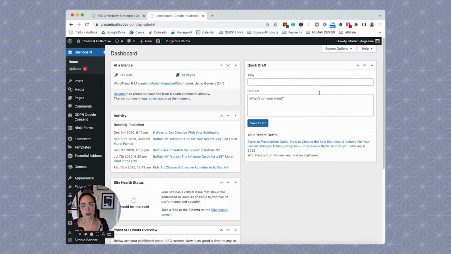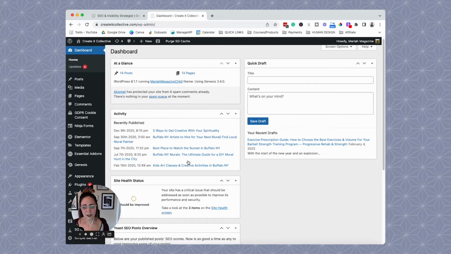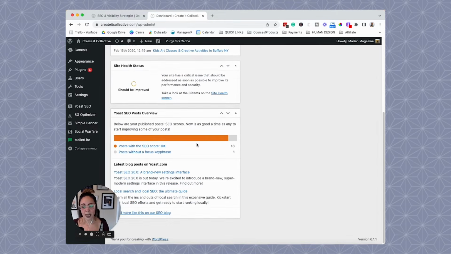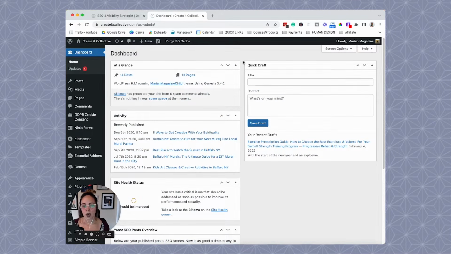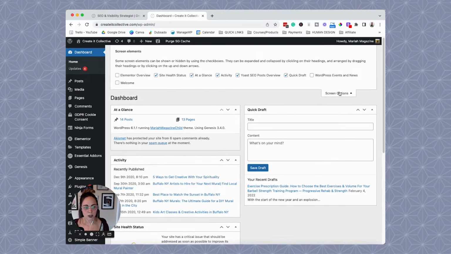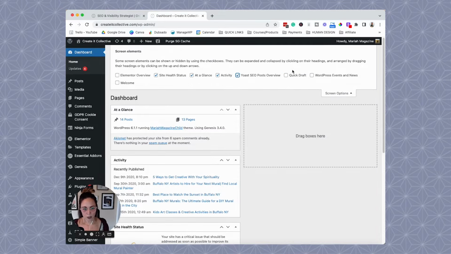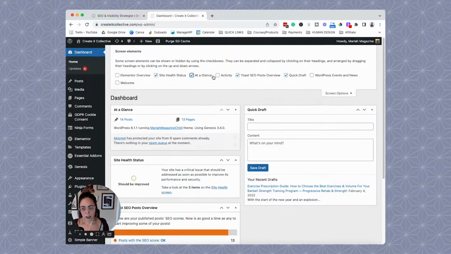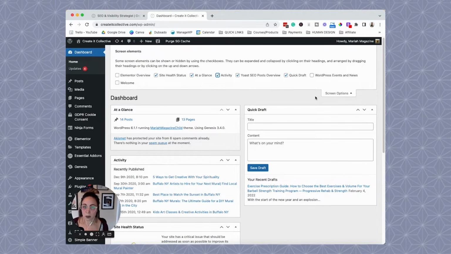So this is your dashboard overview at a glance. To be honest, I never even look at this. We have a quick draft if you want to create a quick post, and some information here, the latest activity on the blog or website. And if you have the Yoast SEO plugin, typically Yoast will provide some kind of overview on this dashboard. You can also customize what this screen looks like by clicking this button here, Screen Options, and then you can uncheck or check things, and they will disappear or be added depending on the plugins and themes that you're using.